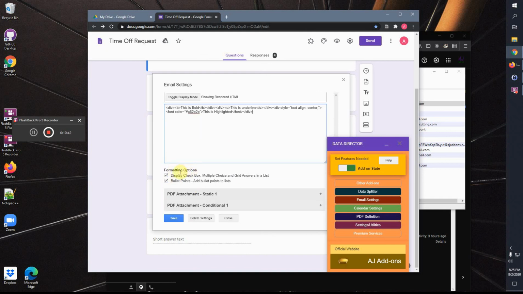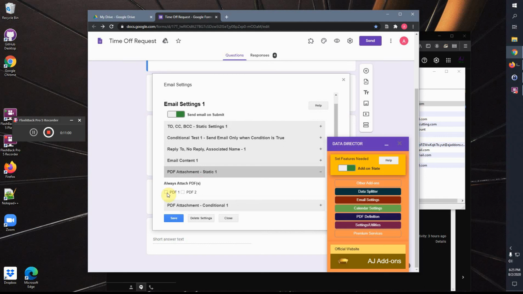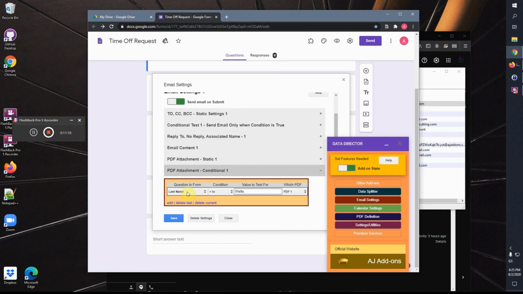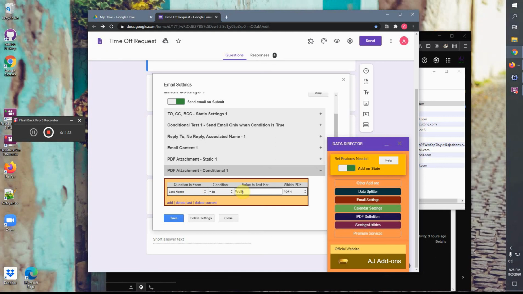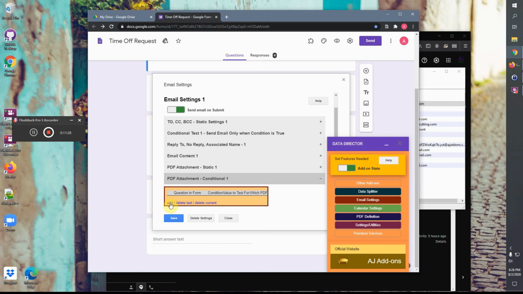There are some formatting options. I don't have a checkbox or multiple choice or grid answers. I'm going to uncheck this. But what I want to do is attach a PDF file. So this is a static setting. It will always attach a PDF file. There are conditional settings. You can attach the PDF or not, depending on conditions. But I want to delete that for now.